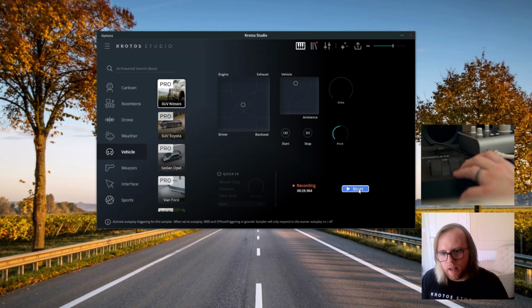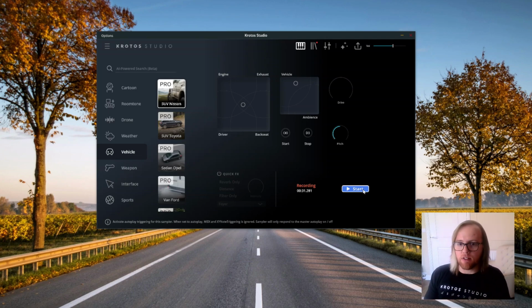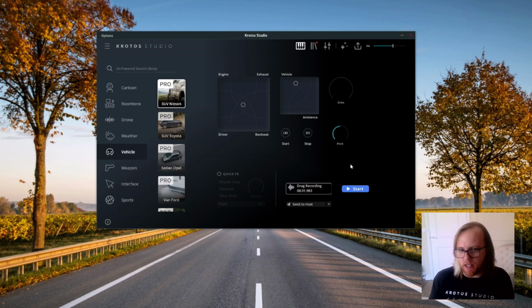Like so. So yeah, they're really expressive, they are really dynamic, and there's lots to work with in this. Jump into Krotos Studio, try out these presets for yourself, and yeah, have fun making some really incredible vehicle sound effects this month.